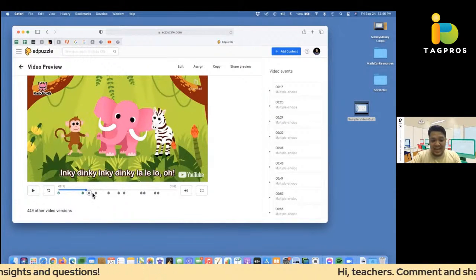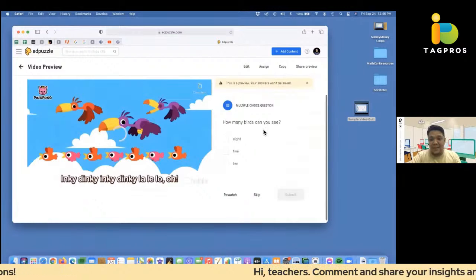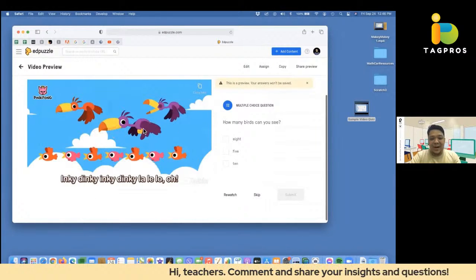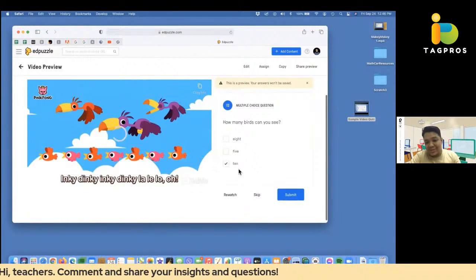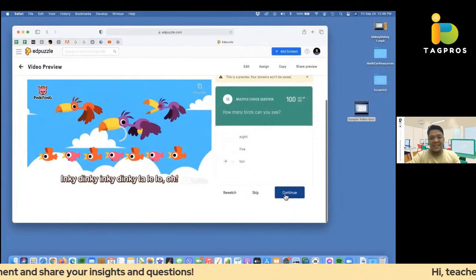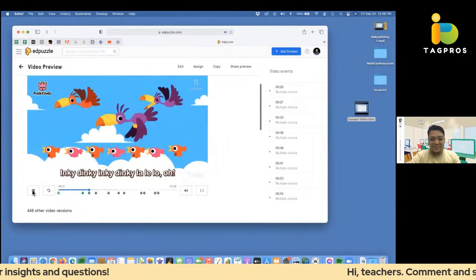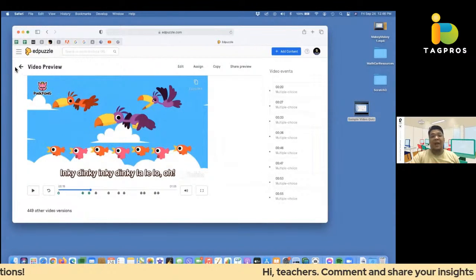You can see the questions here. How many birds can you see? So 1, 2, 3, 4, 5, 6, 7, 8, 9, 10. So there are 10 birds. Okay, so that's it for EdPuzzle.